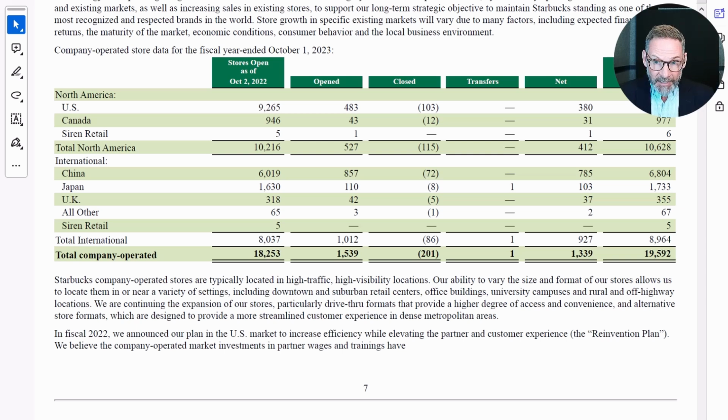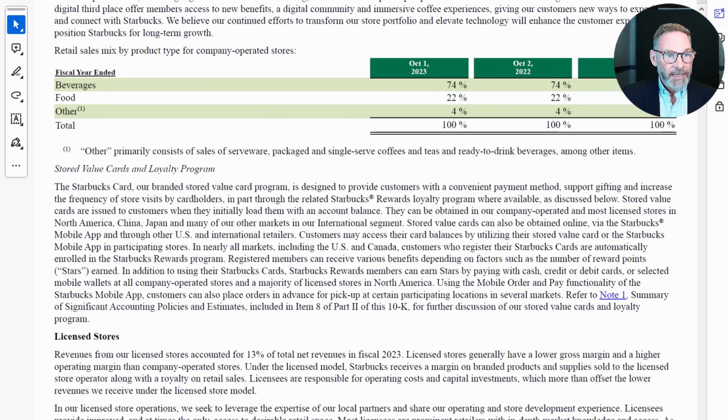Here we see that the U.S. stores, company-operated stores, are the largest market. Next, we have China, followed by Japan, and then followed by Canada. But we could also go look at the licensed stores and we get that same geographic breakdown. So a ton of information in this first section.